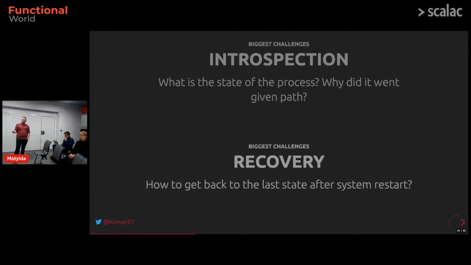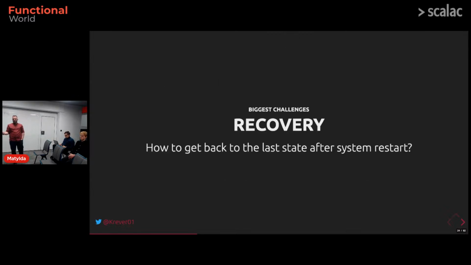And the last thing is recovery. So how do you get back to the current state, to the last state, after a system restart? Whenever, let's say, the data center is on fire and everything is down.